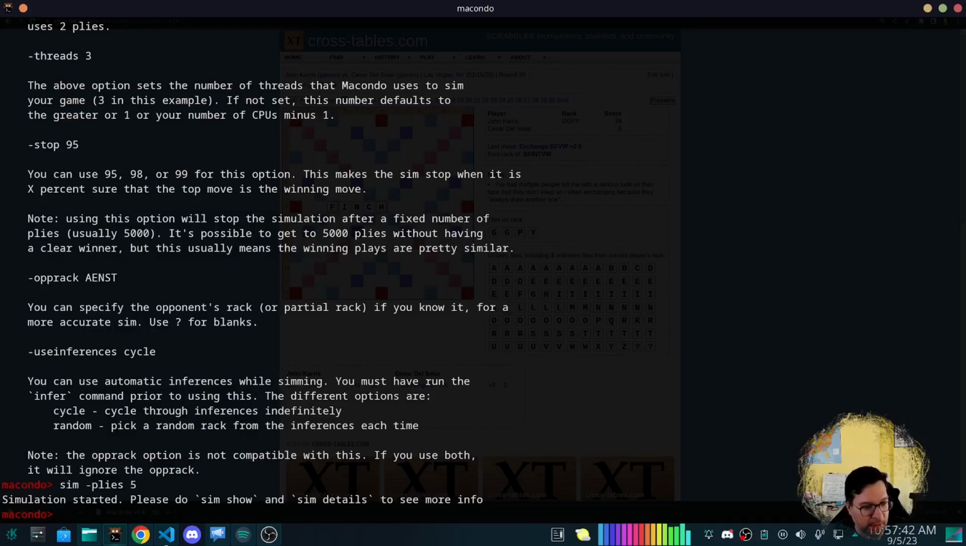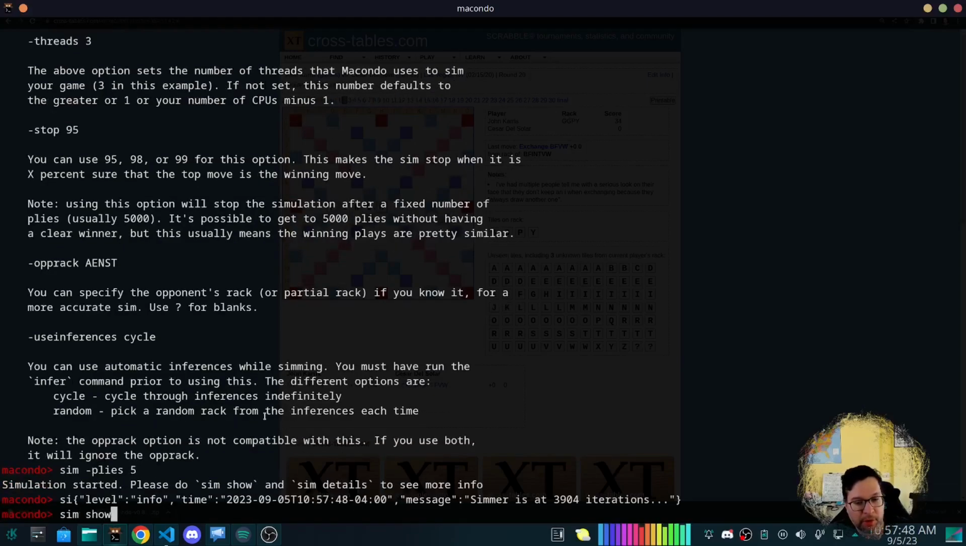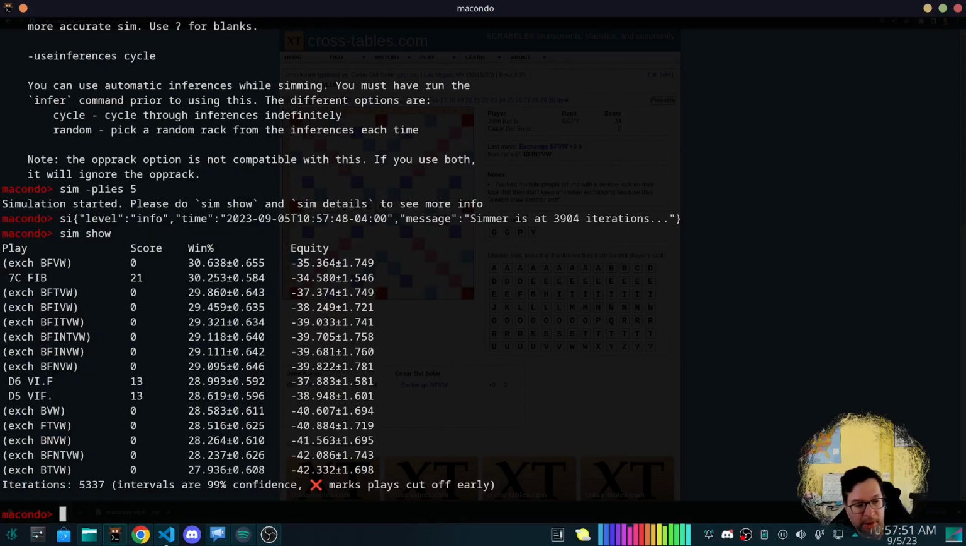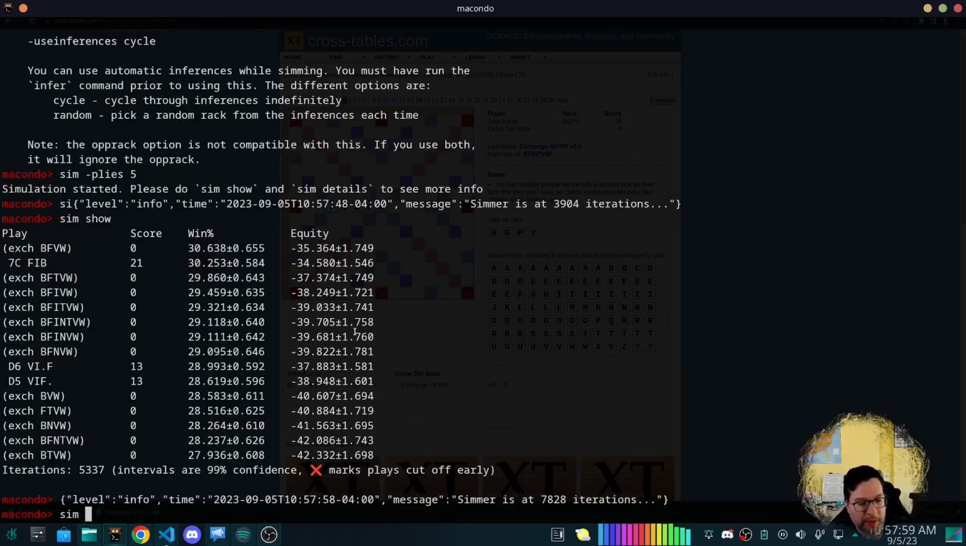And this is going to start the simulation. Then every so often, you can show the details, so you can do sim show. Right now, it's already done 3,904 iterations. You can show the different moves here, and it shows you the win percentage and the equity. So let's stop the sim.